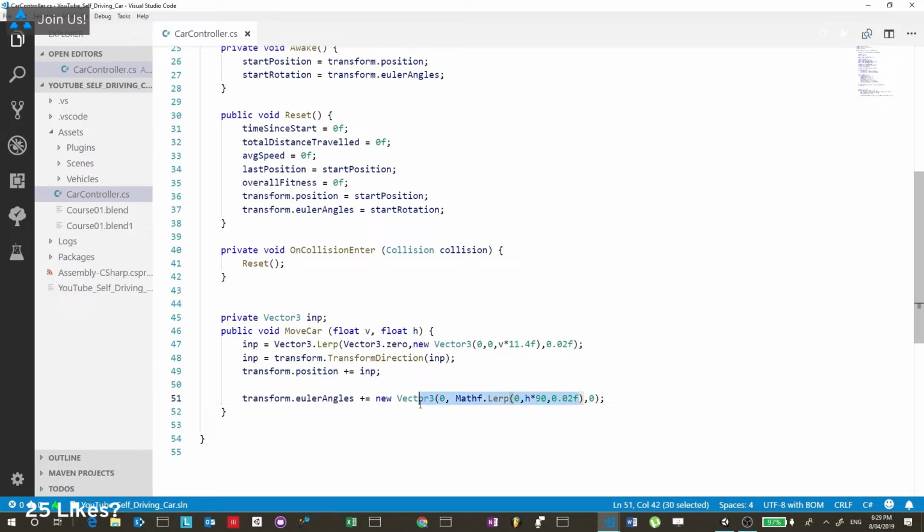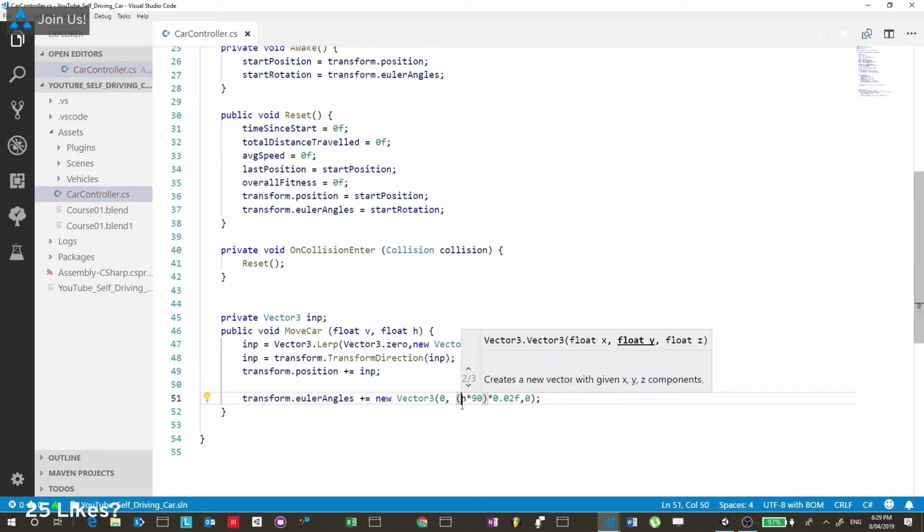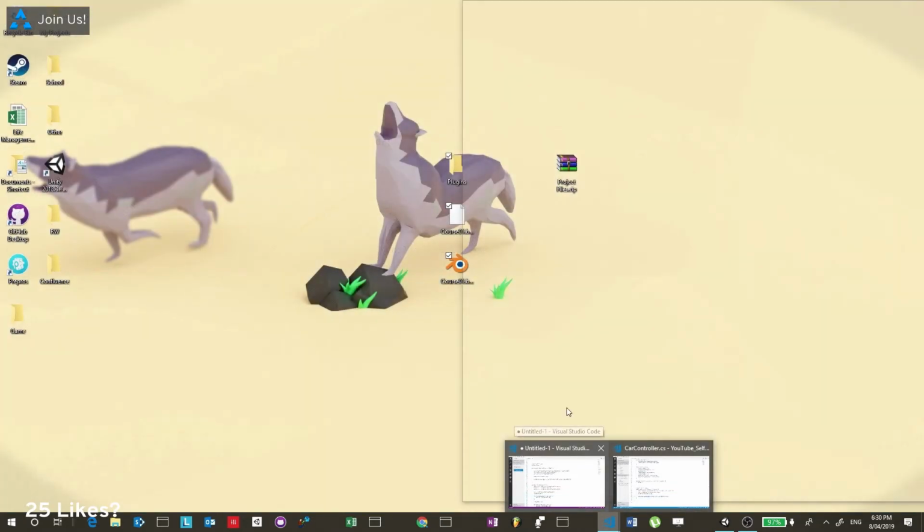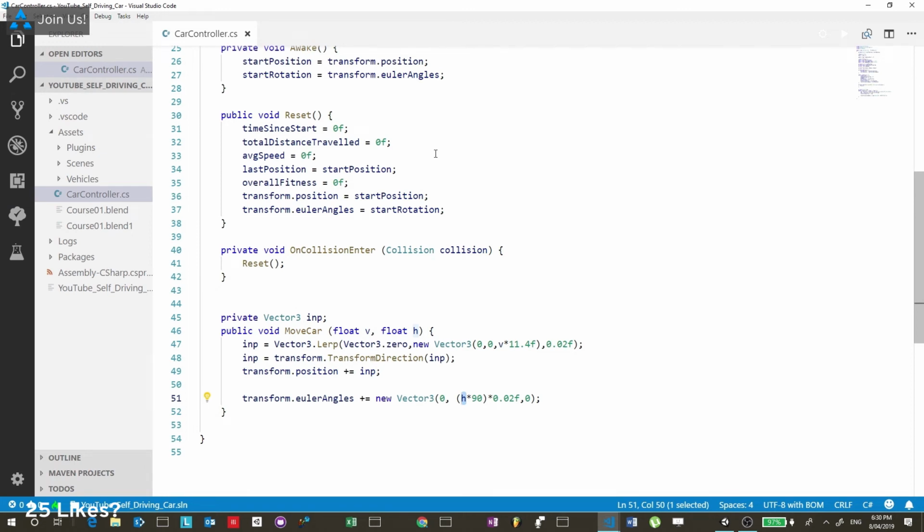Okay, so this makes no sense because I could have just done h times 90 times 0.02f. In fact, I'm going to do that right now. Let me just get rid of this. Okay, so these are values that I found worked. I keep the times 90 because it tells me what I'm actually doing. This is the percentage of how much I turn 90 degrees, if that makes sense. So if h is 1, then it would fully turn 90 degrees. If h is -1, then it would fully turn -90 degrees.